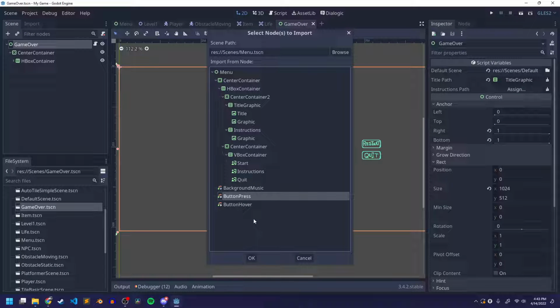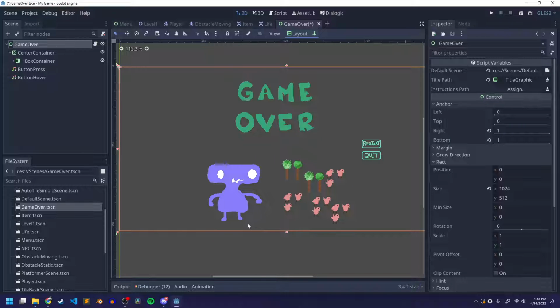I don't want the background music because it's gonna play over my main game window, since the game over scene is actually inside the level 1 scene. So I don't want to bring the background music over here. That would be too chaotic. But I just want to bring in my 2 button presses. So I'm just going to click on that and then hold control and click on the other one. So I have both. And I'll click OK. And that'll fix that issue.